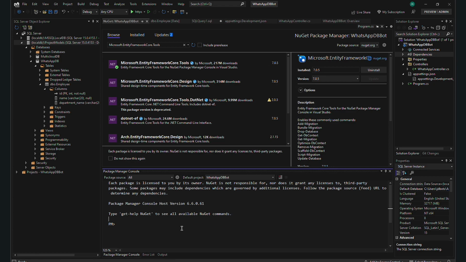Let me copy paste that command. And yeah, this is the output directory where your model classes will be generated. So this is the folder name that will be created in my solution project.